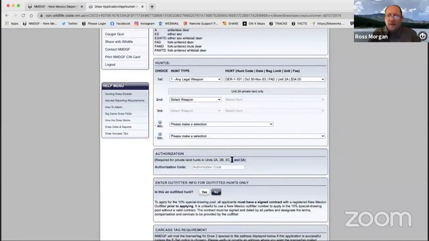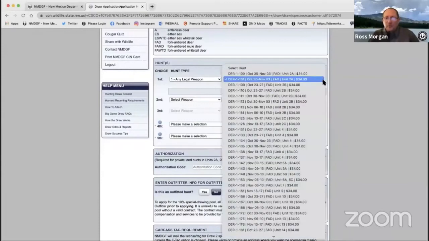Units 4 and 5A are limited. 2A, 2B, not so limited. They are in a sense, but we usually don't use those up. 5A can. So that's the only other difference when you're applying for private land.